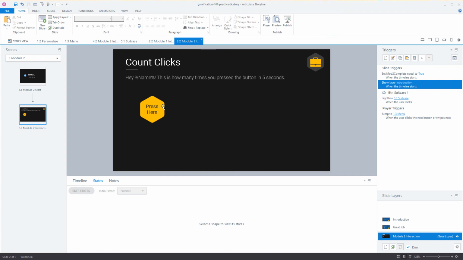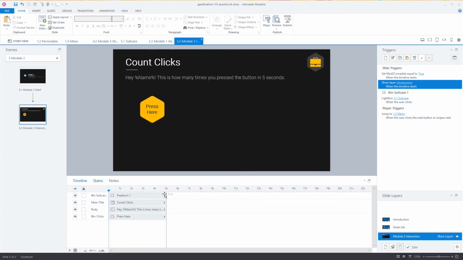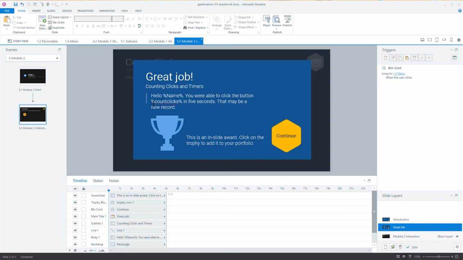Now there's a few ways you can do this. One is you can just use the timeline. Where's it at? Here, the timeline's 5 seconds. So you can just let them press, and when it gets to the end of the timeline, you can show this layer here, and you show them how many times they pressed, and they're just automatically jumped to that. So that's one way to do that.